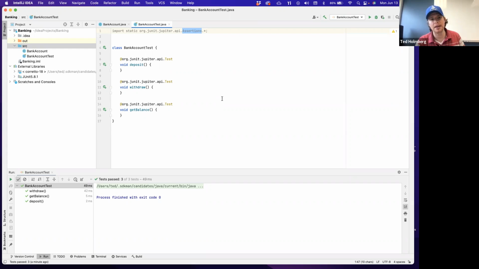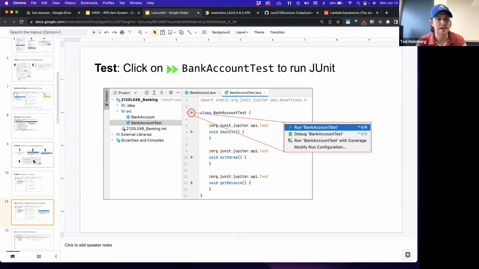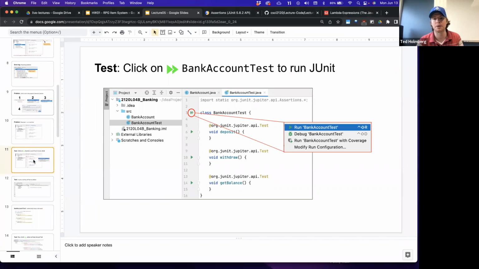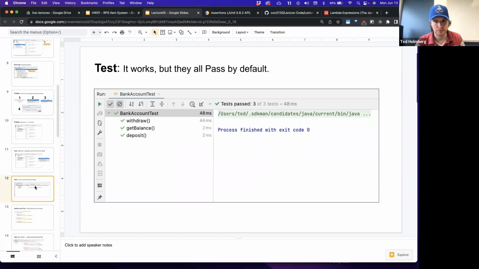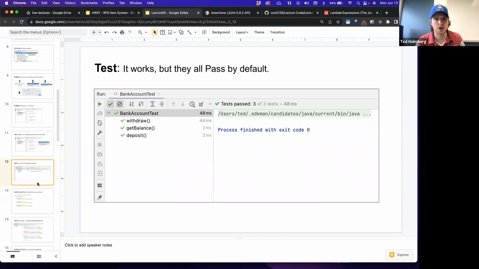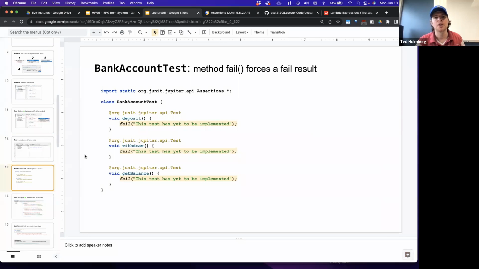So just think of this: it's a very dangerous test case where the default status is passing. So we don't want that. We're going to fix that. That's the first thing we want to learn how to fix, to make all of our test cases fail by default. It works, but they all pass by default. So there's a method called fail that forces a fail result.